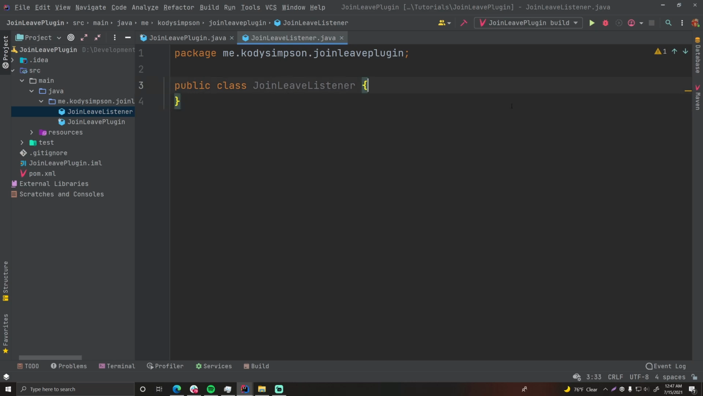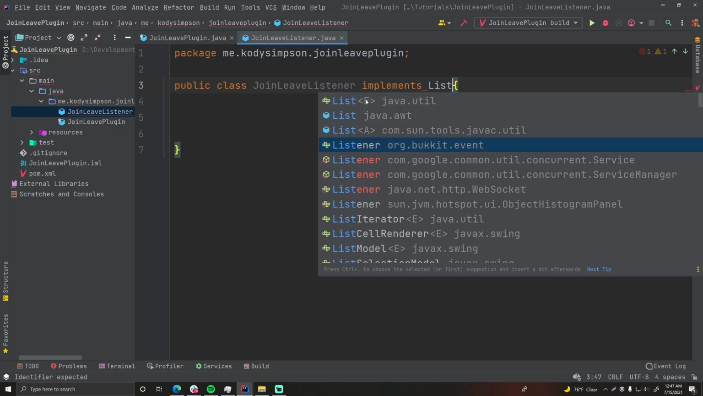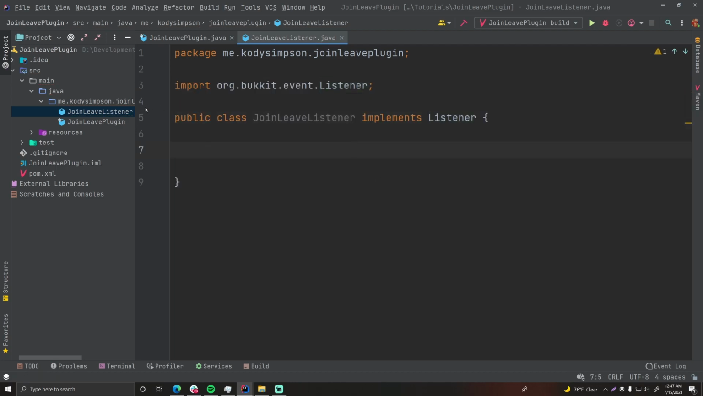If you didn't notice by now, you can have multiple, not just two, event listeners within your event listener class. You don't have to have just one. I should have specified that in the last video, but hopefully you assumed that just by figuring it out on your own. Anyway, so public class JoinLeaveListener implements Listener. So now we can make event handlers within this class here.